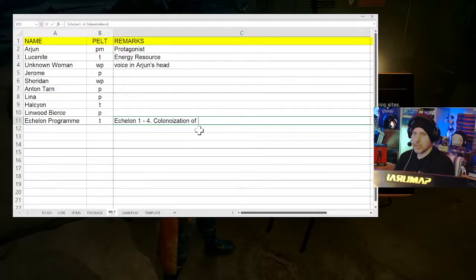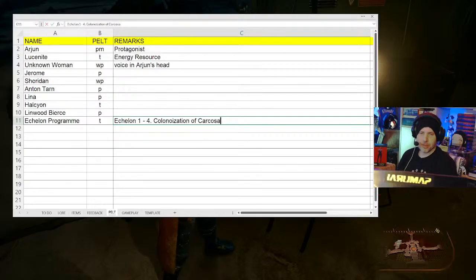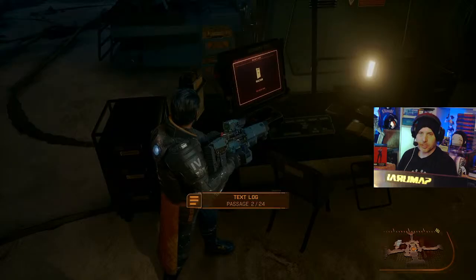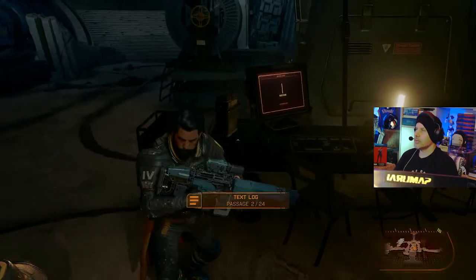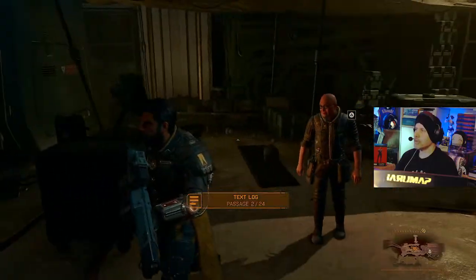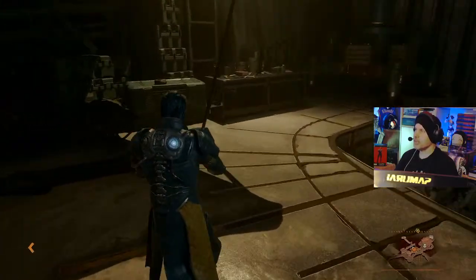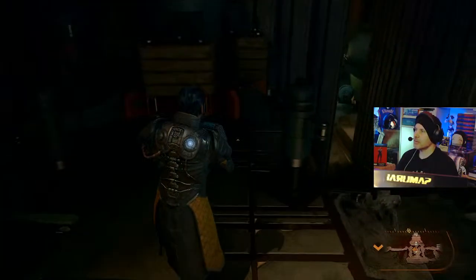Colonization of... I keep wanting to say Pandora. It's not Pandora. Carcosa. And I should know this because I'm running Path to Carcosa in Arkham Horror, the card game. Alright, remember to always turn that off when I get back to gameplay. Alright, now we're going to talk to this guy. Haha, you thought I was going to talk to you? I'm not. I'm going to explore more.